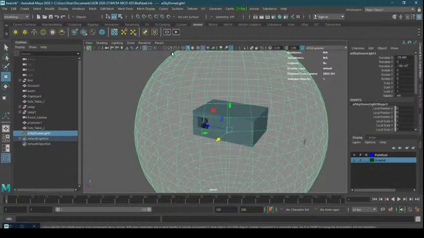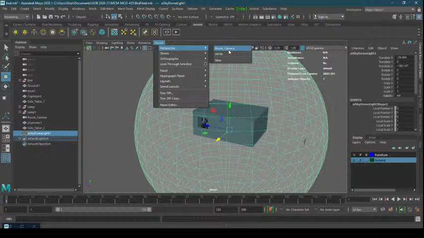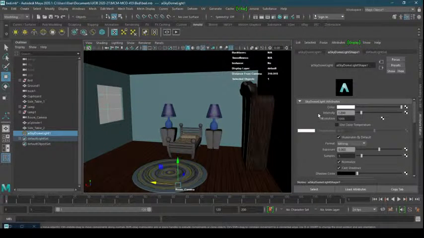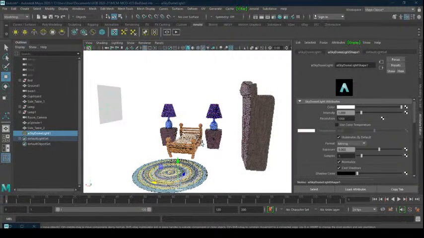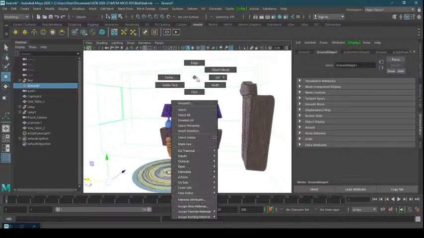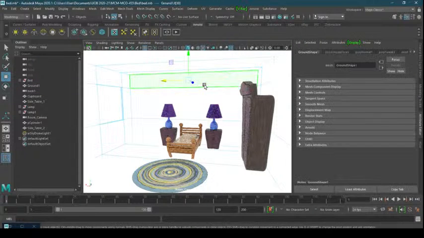Okay, now if I go here, there is a dome light outside. Now the dome light color is white. So if I render right now, you can see everything turns white. Okay, there is this issue with this plane. I don't know what it is. Why is this not showing?